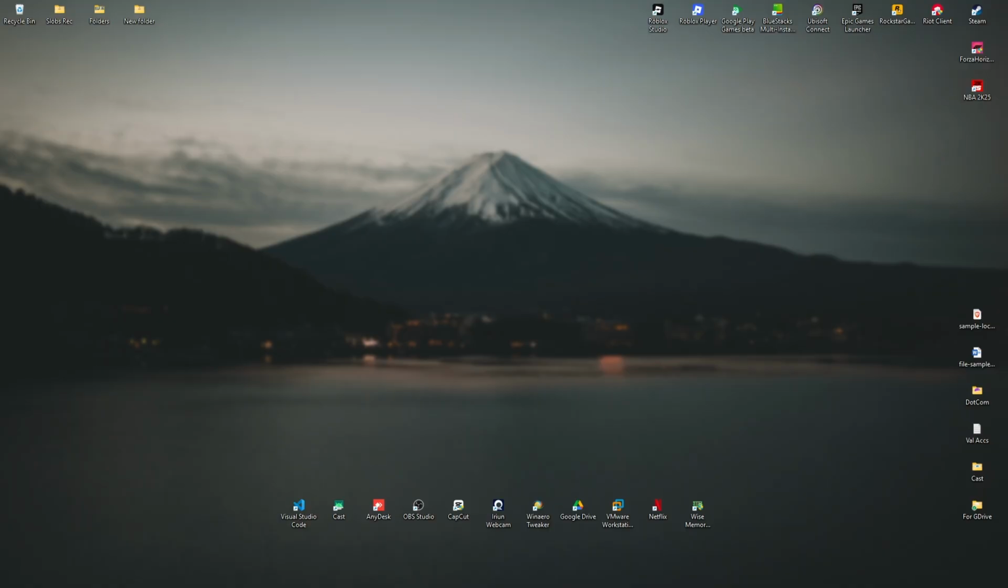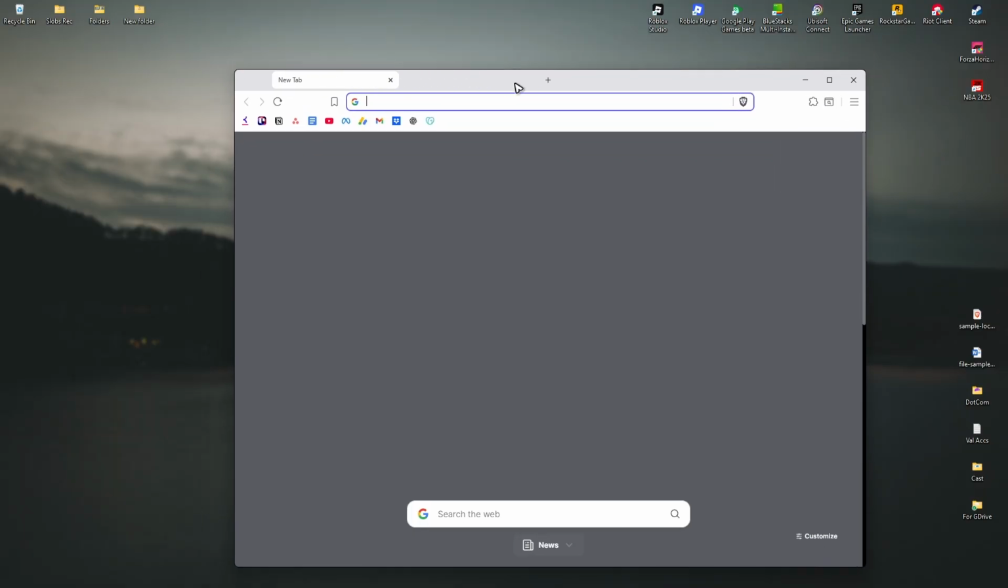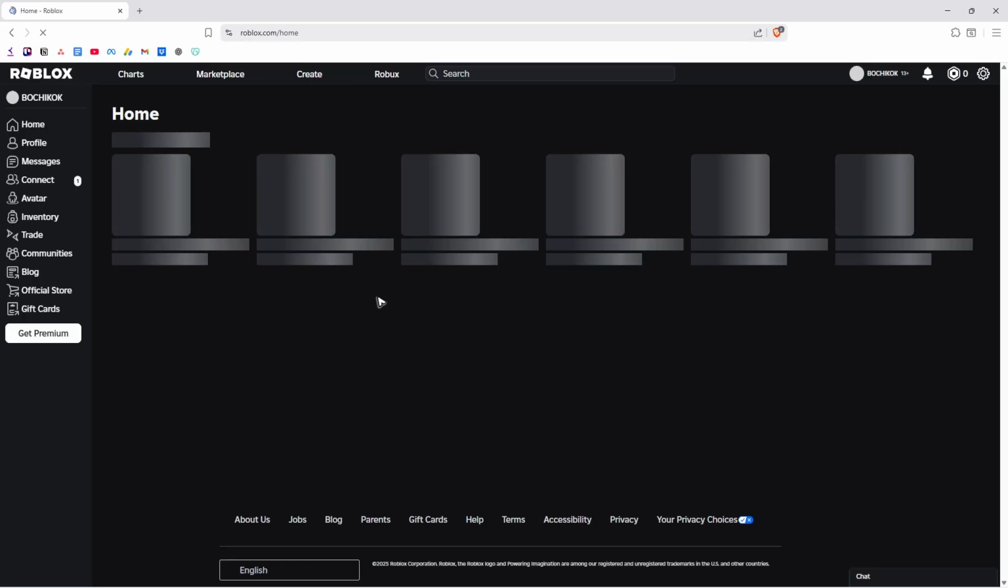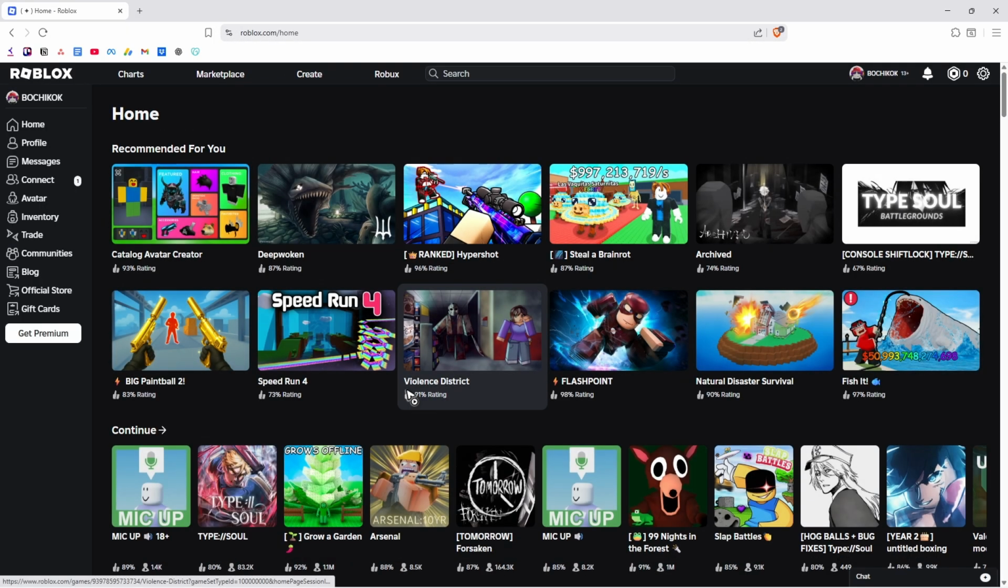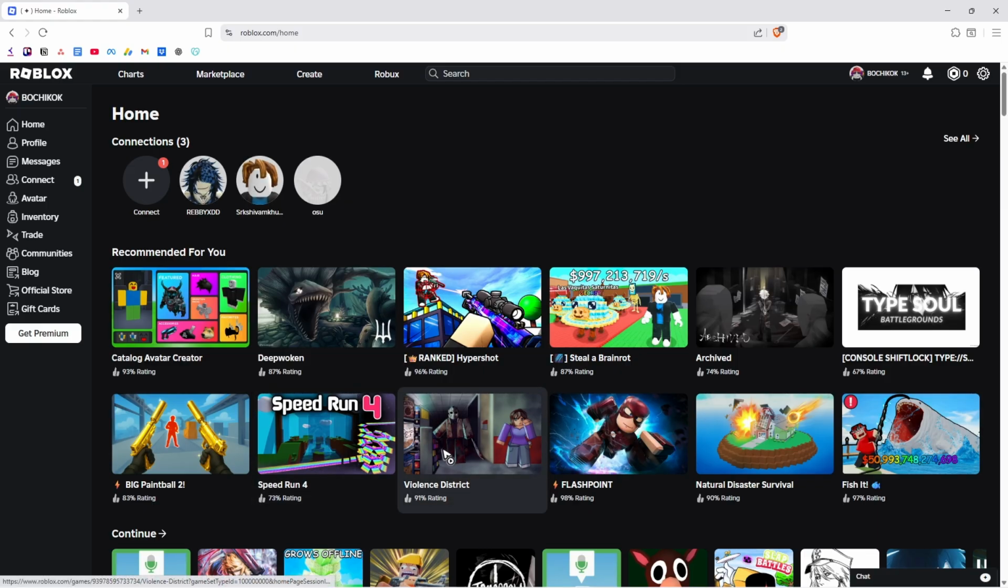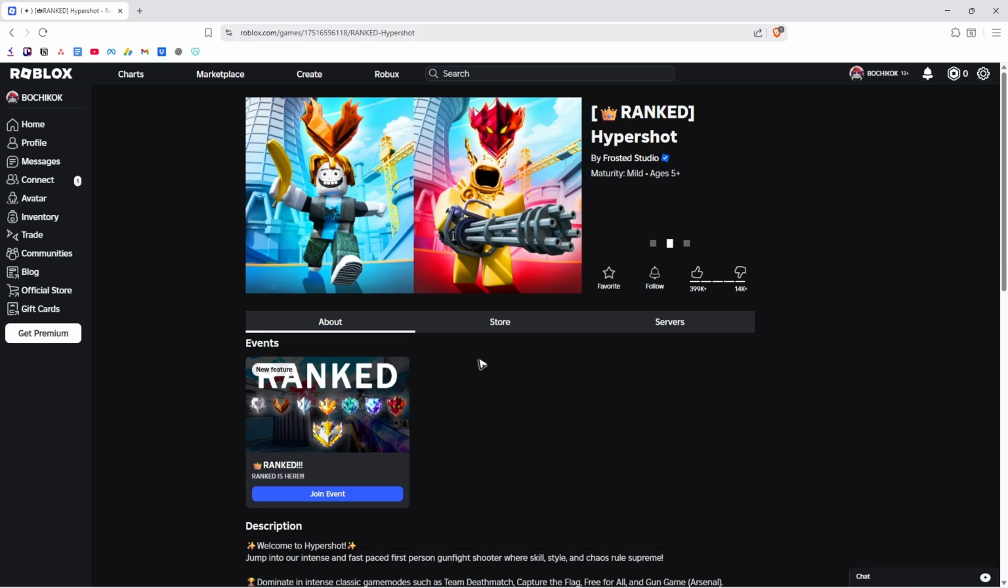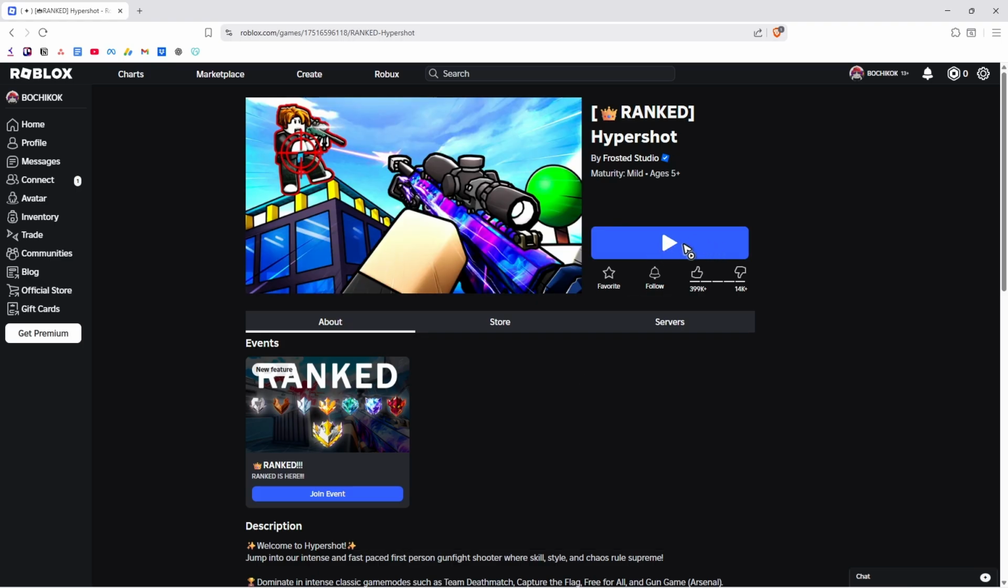For PC, all you need to do is open up a web browser. Now open up roblox.com. Once you're in here, all you need to do is open up a game or select a game, maybe this one. And then next is just tap on play. This is the only moment you need to go to the website.